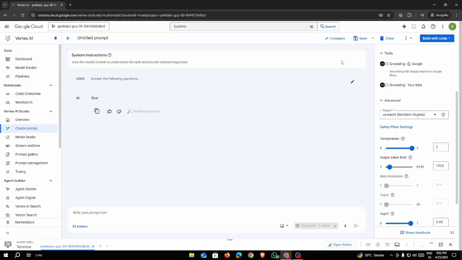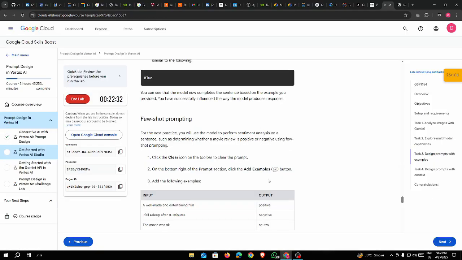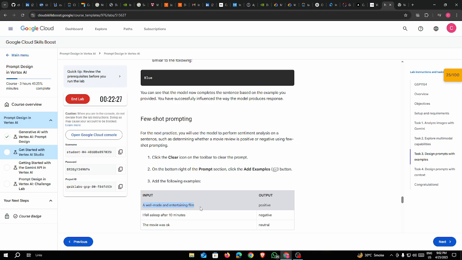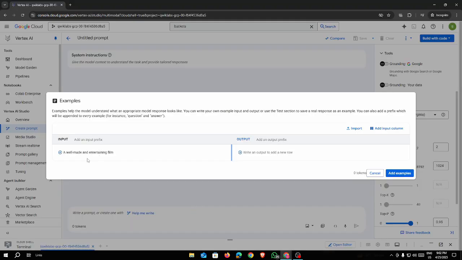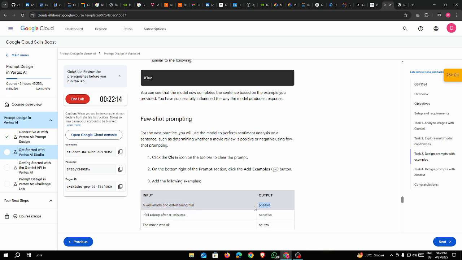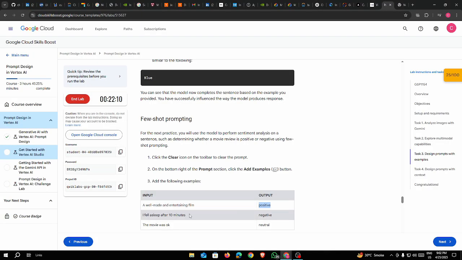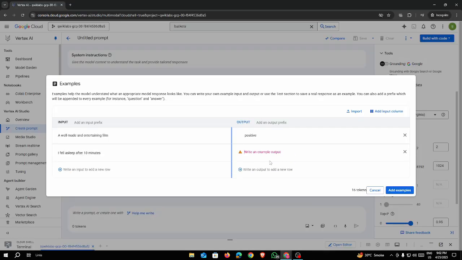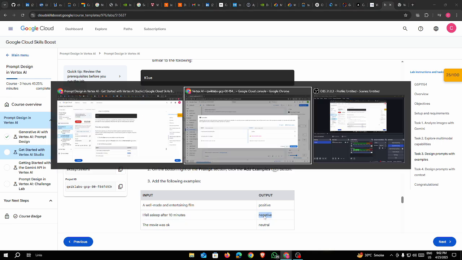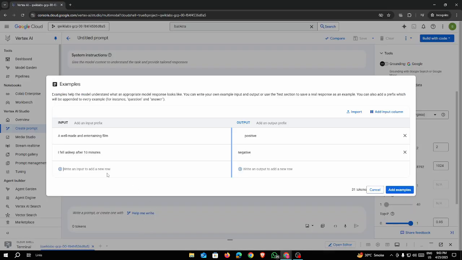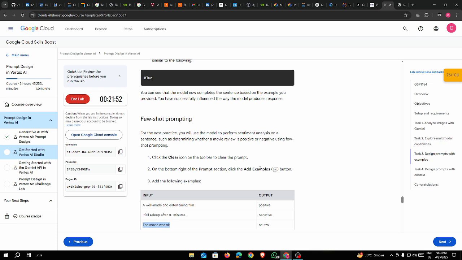In few shot prompting, first we'll clear all this. Now again in examples we have to add. First we'll be adding this: a well-made and entertaining film, which is positive. Right, which is positive. Now, I fell asleep after 10 minutes. This is a negative review, so this is negative. Now, the movie was okay. The movie was okay, so neutral review.